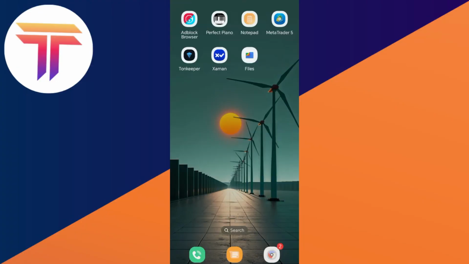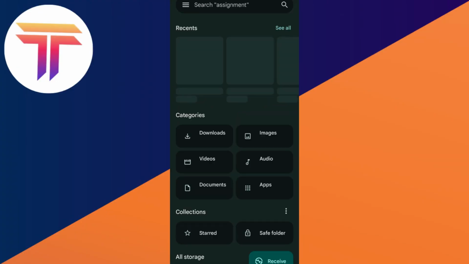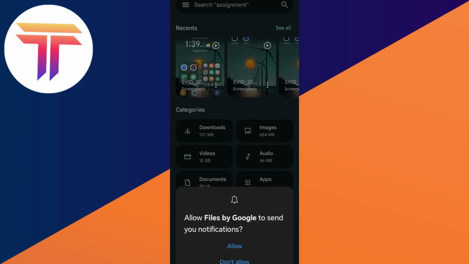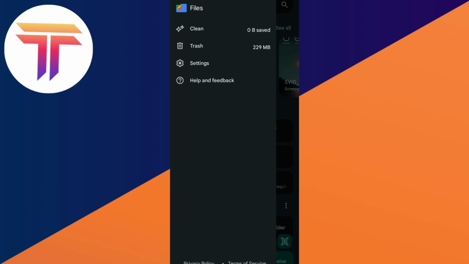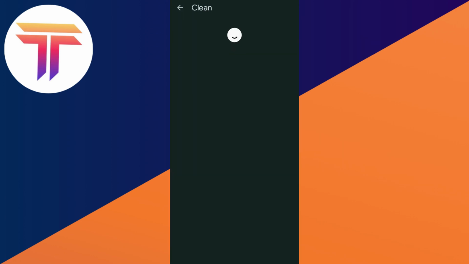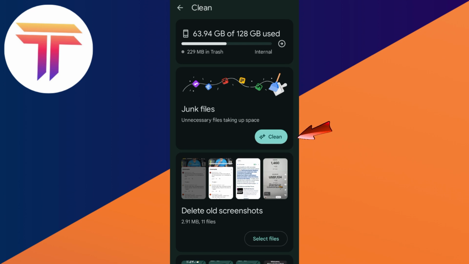So first, you have to make sure that you have installed Files by Google. After that, open the application after installation. So this is the Google Files right here. Now you have to tap on these three lines at the top left corner and then tap on this Clean. You should see the junk files feature right here.